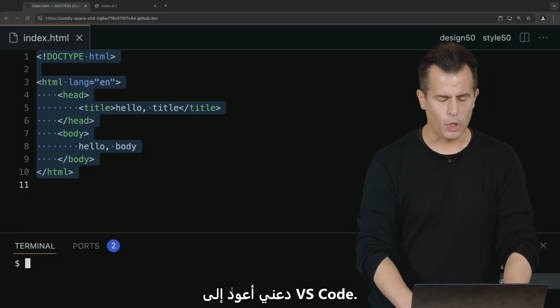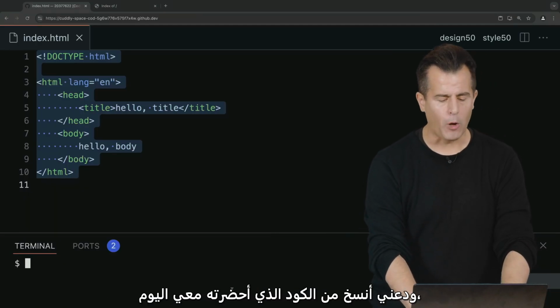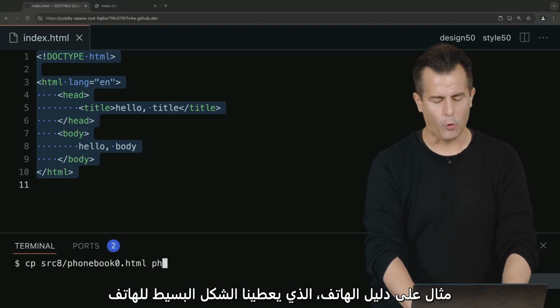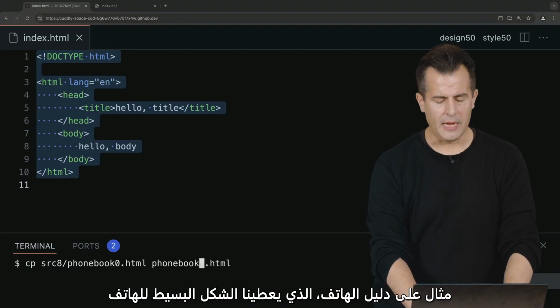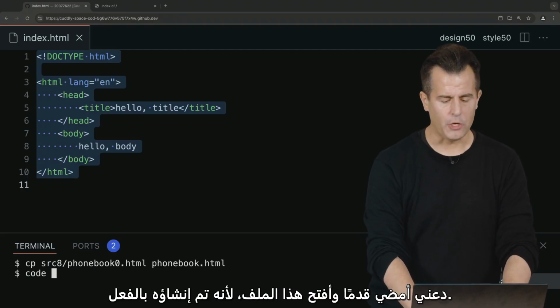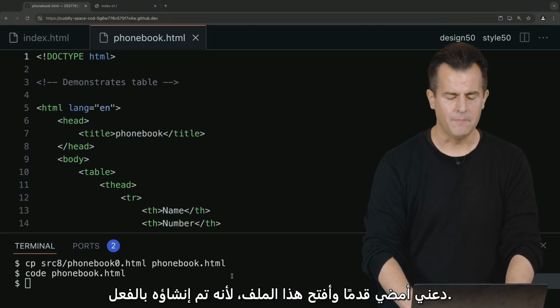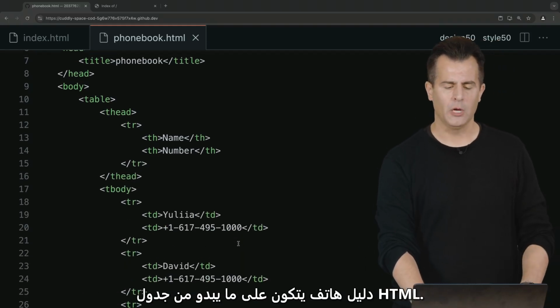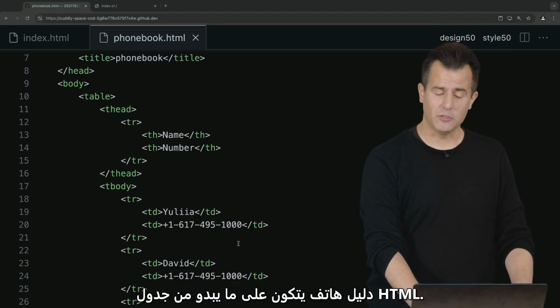Let me go back to VS Code and let me copy from the code I brought with me today a phone book example that gives us the simple form of a phone book with 3 people. Let me go ahead and open this file as it's already been made. And in this file here, after I close my terminal window, is a phone book that is apparently made up of an HTML table.